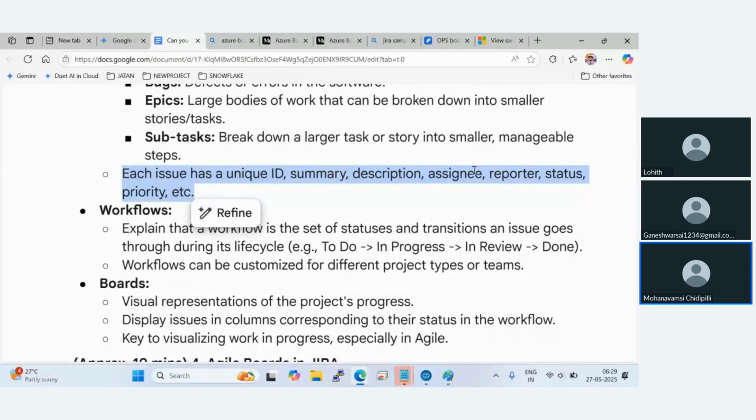And the assignee is who is working on that particular task. That is your assignee. Then the reporter: if it is a bug, there will be someone reporting that bug. Who reported that bug?